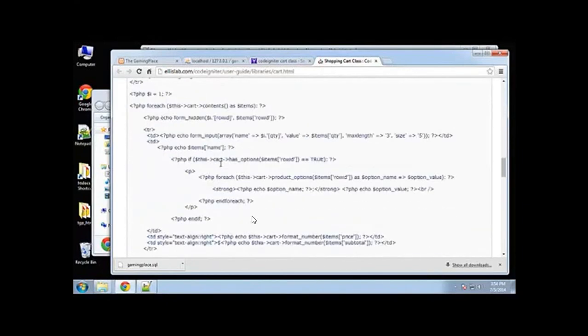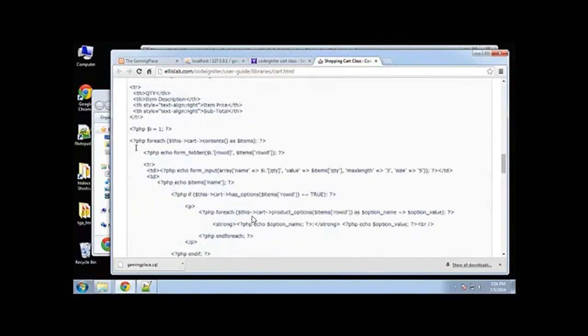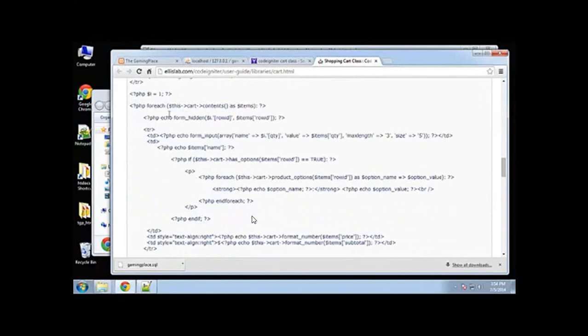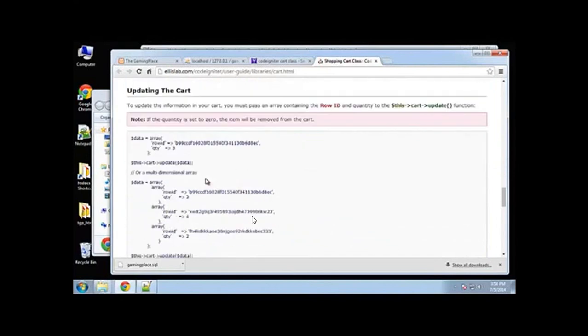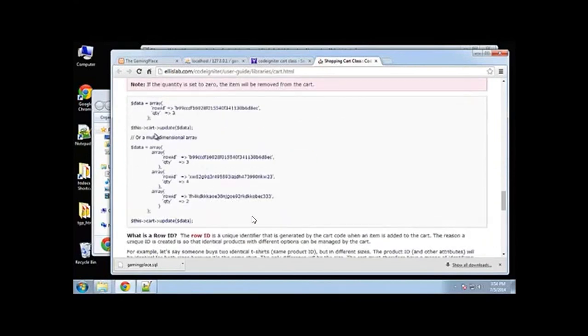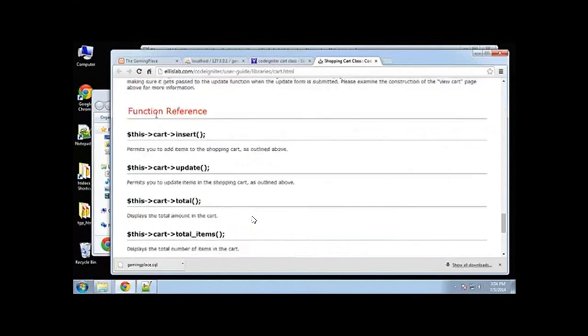To display the cart, you want to loop through this cart contents as items. Then for each product, you can display its name, things like that, options if you have them. Here it shows you how to update the cart. The syntax is pretty simple: this cart update, and you just throw in your data array.